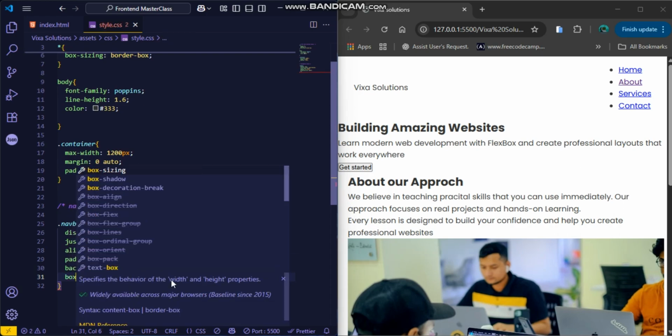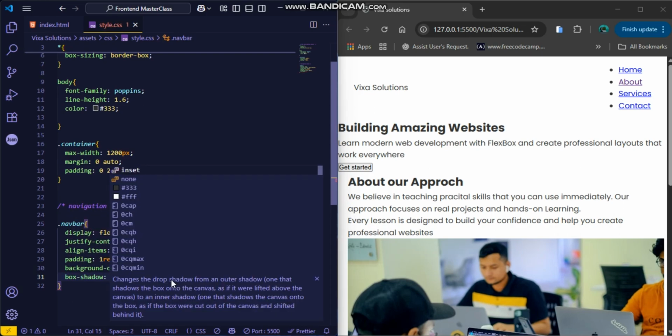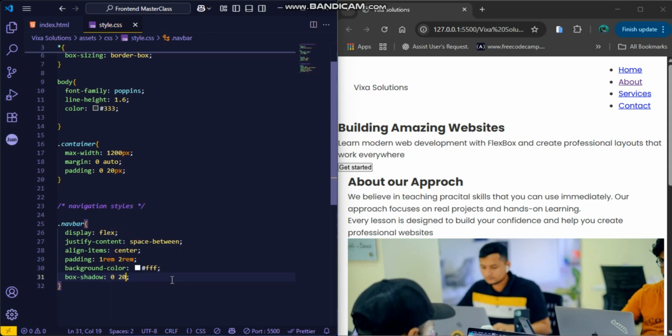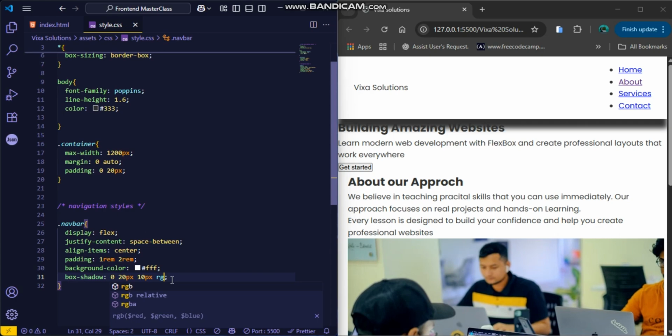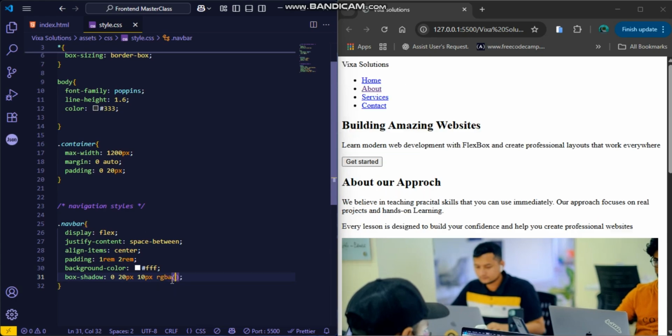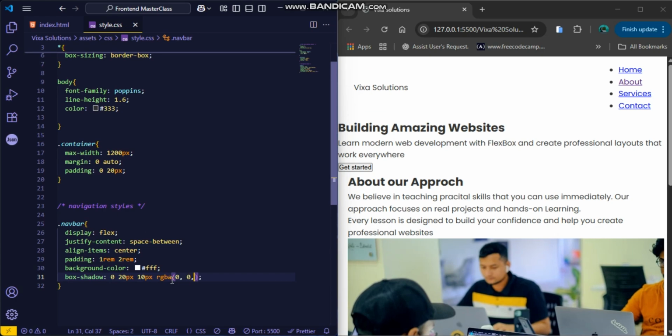Let me give it some box shadow, right, 2 pixels, 10 pixels, and then this color, so this RGB color. Okay, let's see the box shadow effect below the nav element.